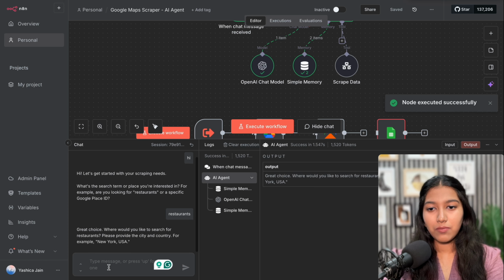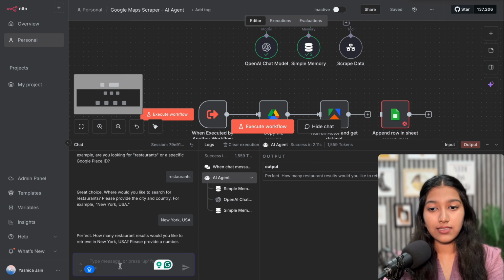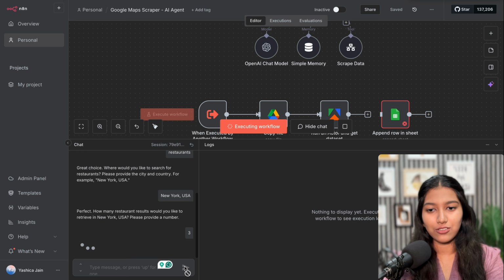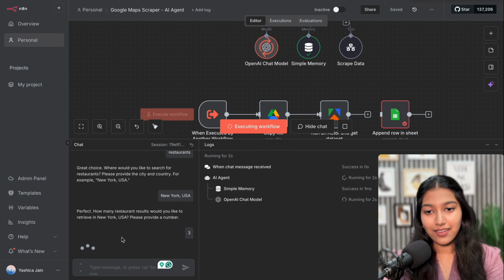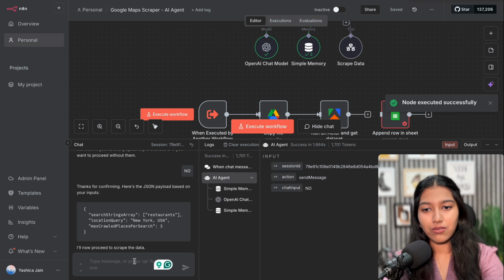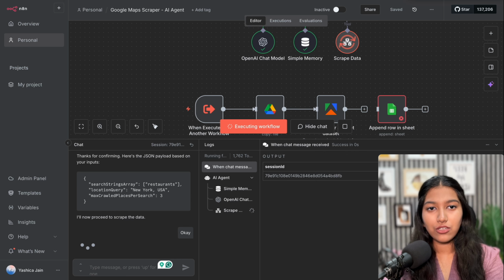Okay, next up, the location. Let's go with New York, USA. Next, it's asking how many results. So let me just go with 3 because why waste credits on testing? And then any filters? No. JSON. Okay, so now it's calling the tool.